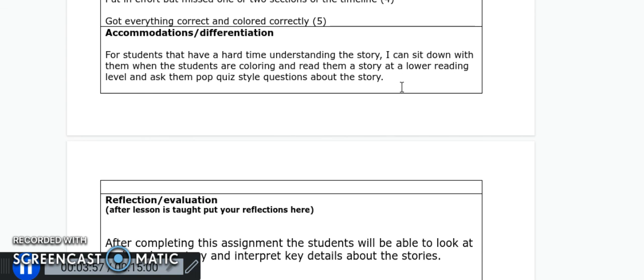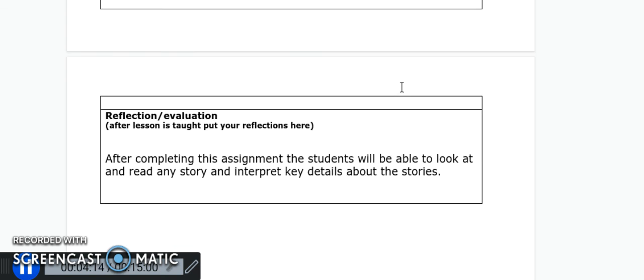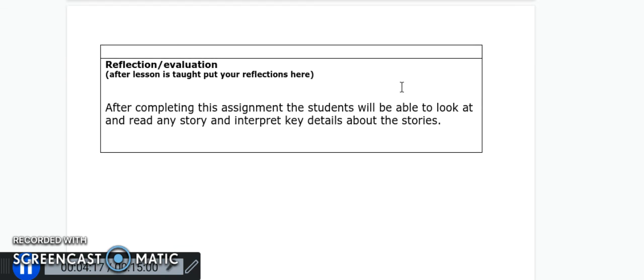For students that are having a hard time understanding the story, I can sit down with them while the other students are coloring and read them a story with a lower reading level, and then ask them more pop quiz style questions about the story and see if they're understanding it. And then after completing this assignment, students will be able to look at any story and interpret the key details about their stories.